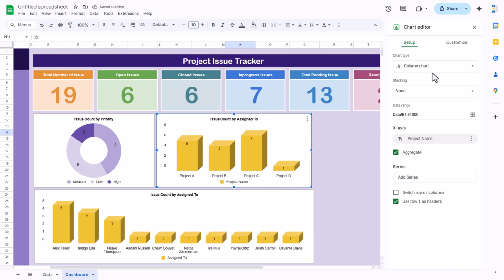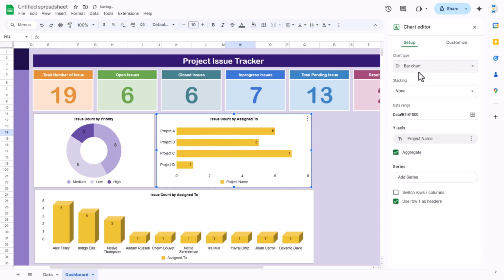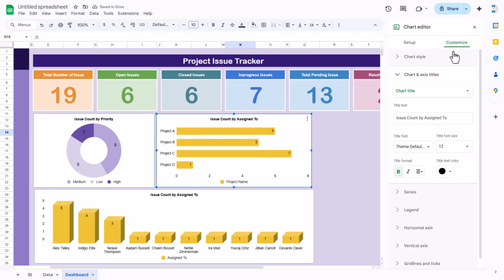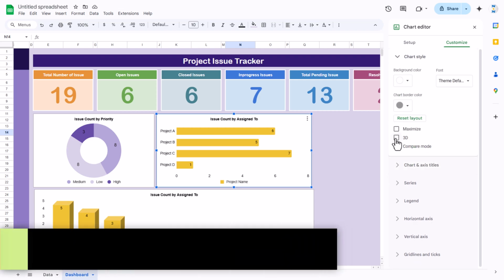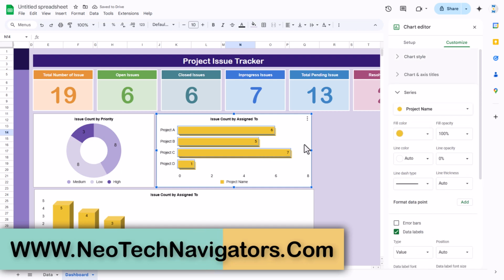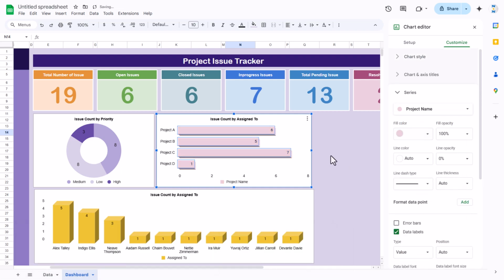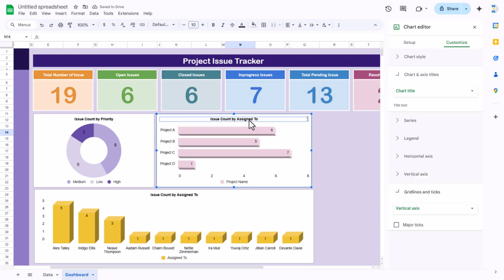If you want to change the chart type, you can take the bar chart from here. If you want to make this 3D, you can go to the customize and just make this 3D. Okay, or if you want to change the color, just double click, change the color from here. Let's say I'm taking this one. Alright, this will be issue count by the project.